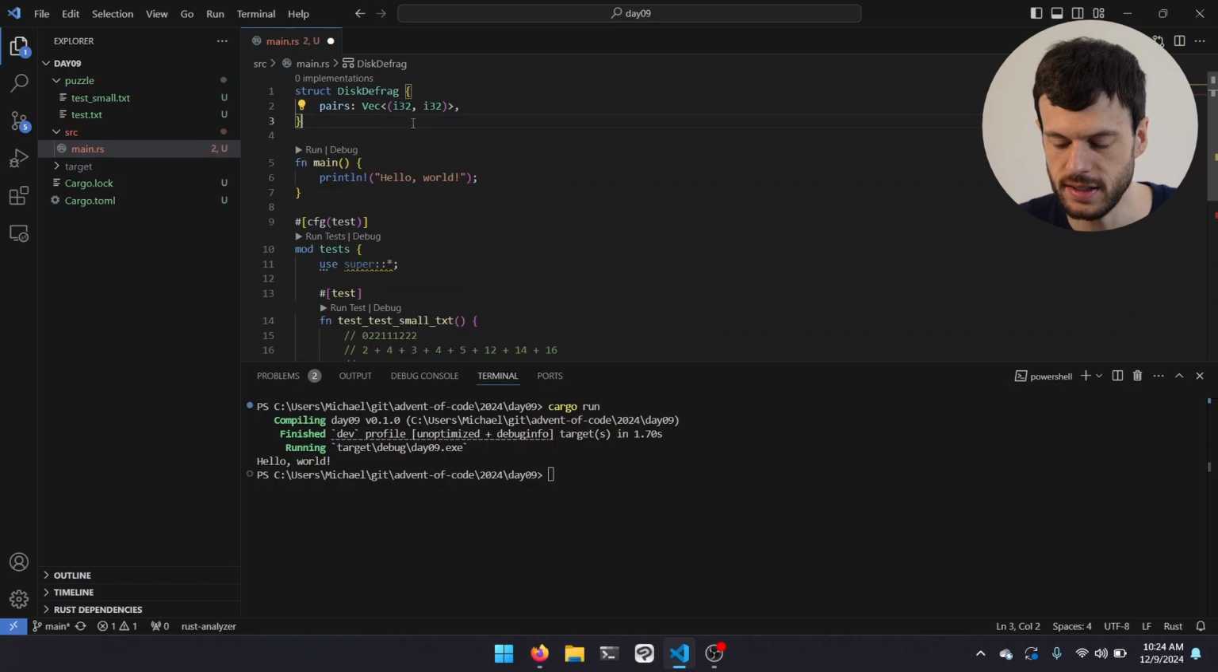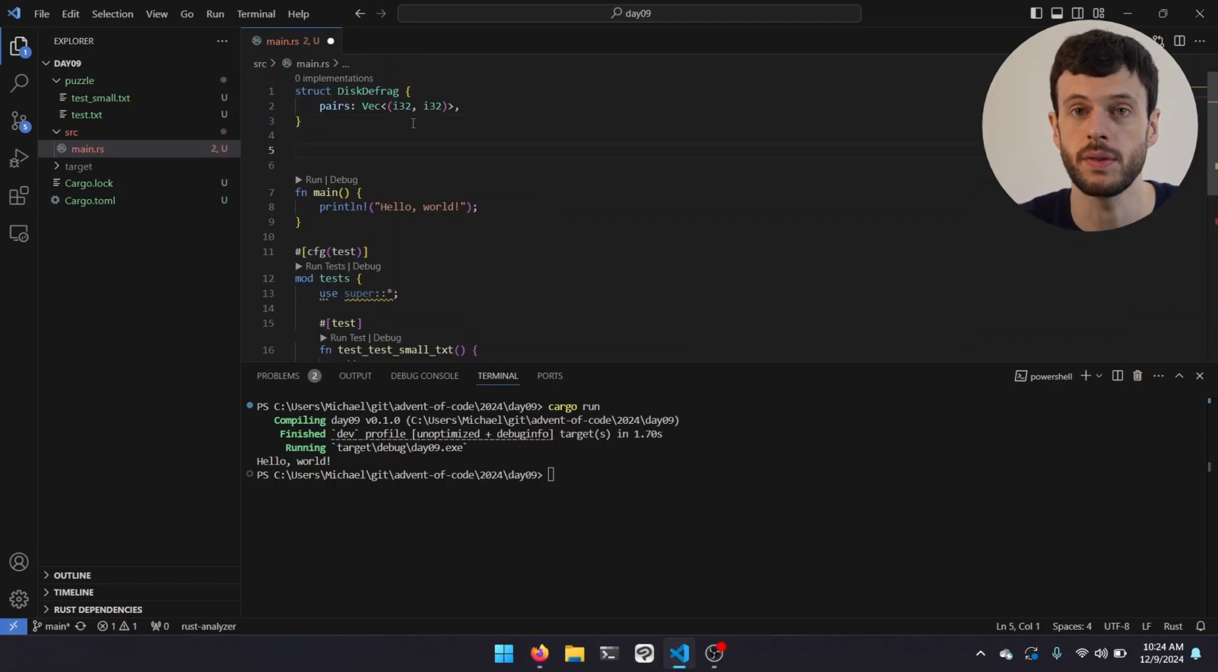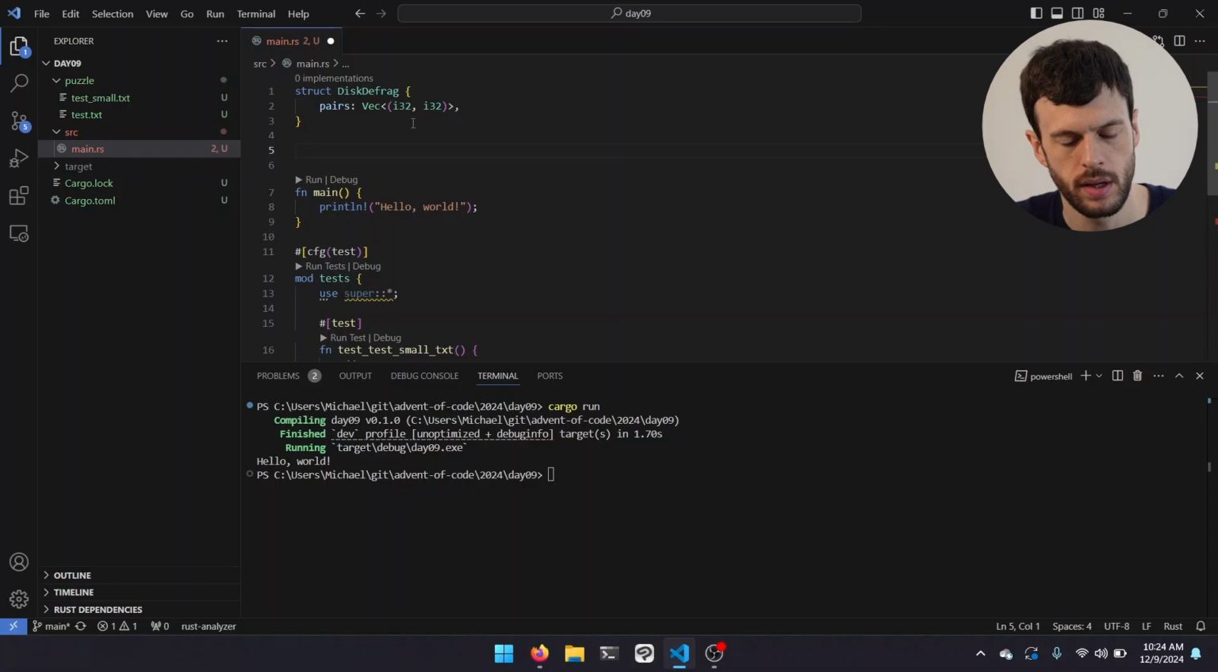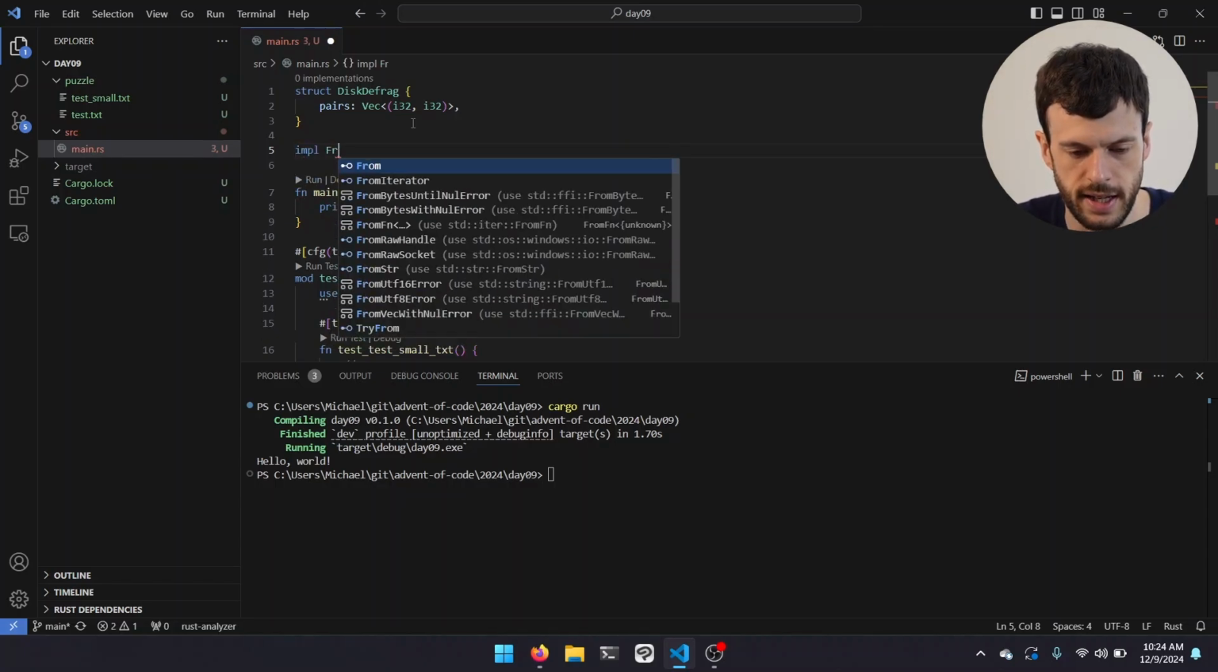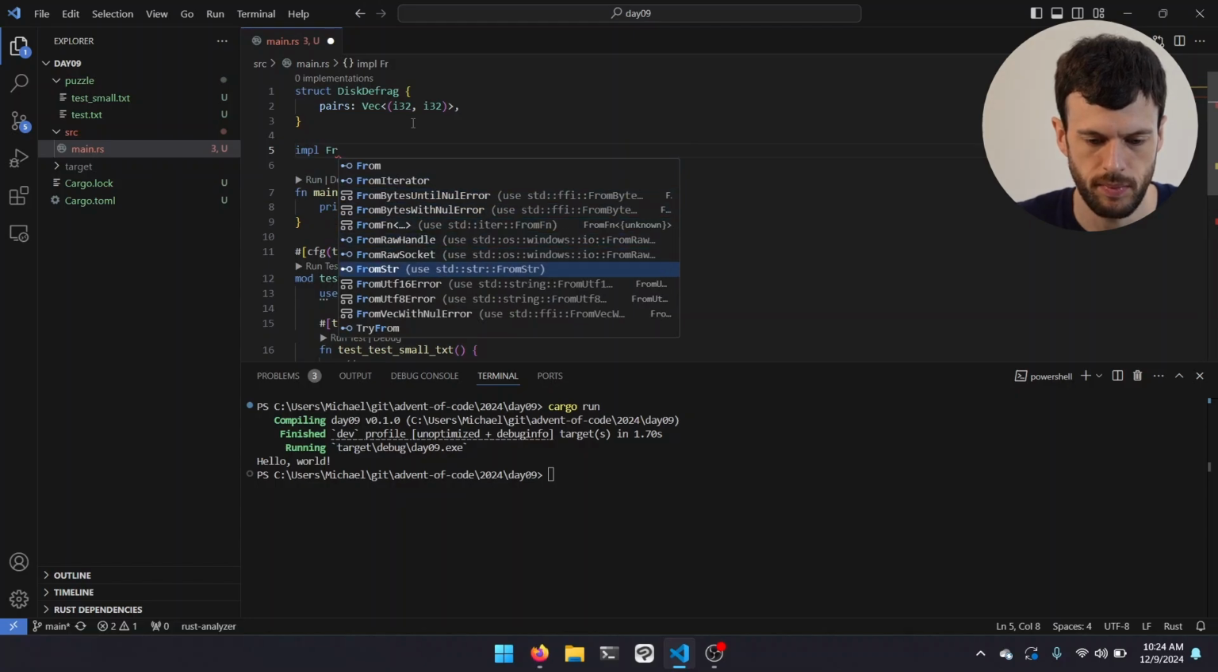So this will be a vector of pairs, a tuple rather than pair, where the left of the tuple will be the number of blocks occupied, and the right of the tuple will be the number of free blocks afterwards. The index of the vector represents the file ID. So let's implement from string for that to get it into that data structure.